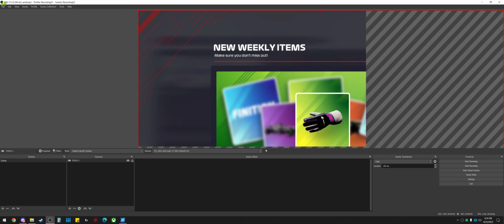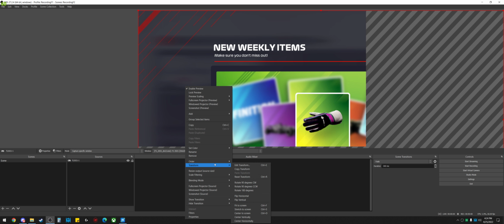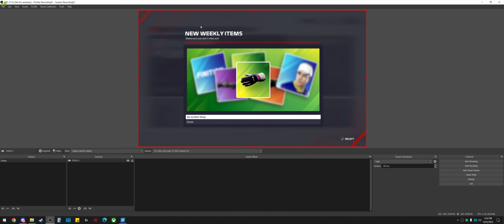If it doesn't, and it looks something like this, you want to right click, transform, and fit to screen right here. So we're going to fit that. It's going to lock it down to match your output resolution. And then we want to hit the lock right here because we don't want this to move at all.